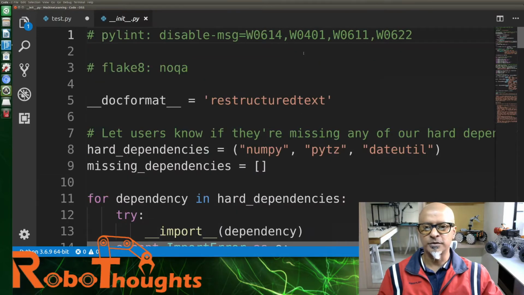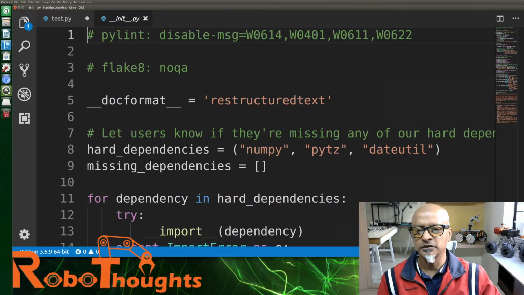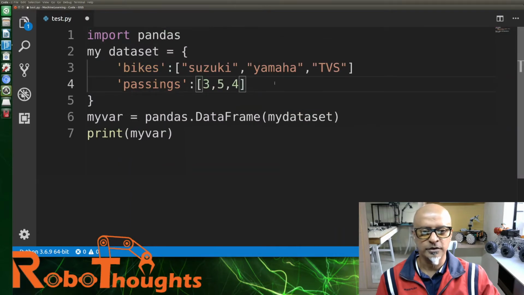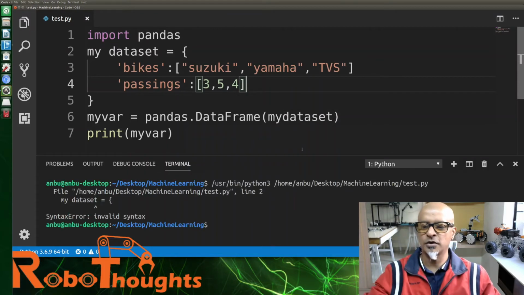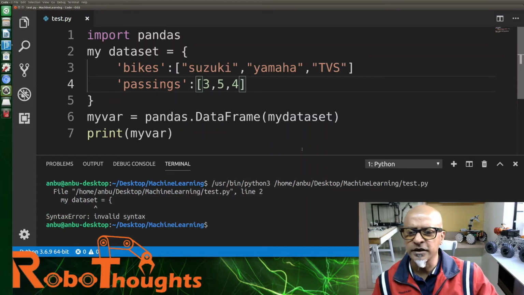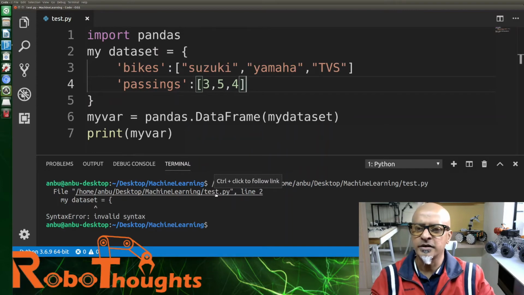Run Python file. What is this? Oh man, sometimes run Python file in terminal, and let's see the output. All right, my data set equals, what happened? What was the syntax error? Can you guys see where I missed? It says invalid syntax.